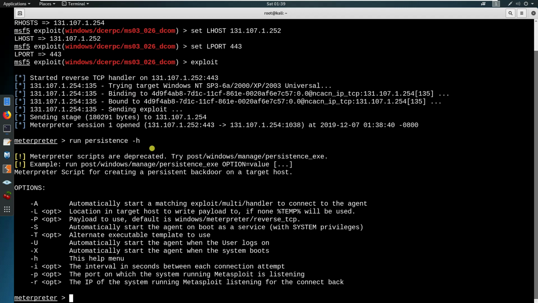For example, if you want this persistence script to run automatically, start a matching exploit multi-handler, you just put -A. So let's try this one. By the way, it says that meterpreter scripts are deprecated, so you can use the post-manage persistence executable module. Maybe next time I will discuss how to use that post module. For now, I'll just stick to this one.